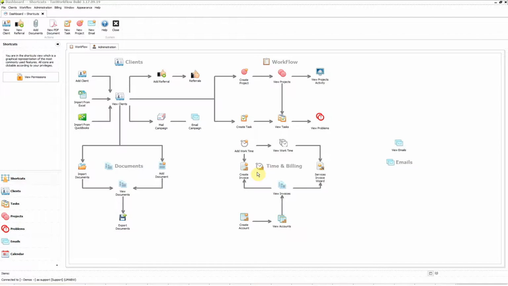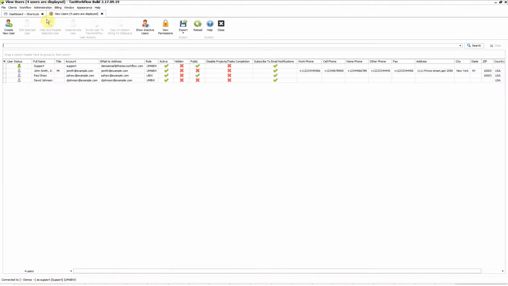The user management is available to administrators and managers. In order to see your user base, you go to Administration, View Users. In my database, I have 4 users, and I'm currently logged in as support, which is designated by that green icon in here. And I can obviously manage permissions for other users or for myself.